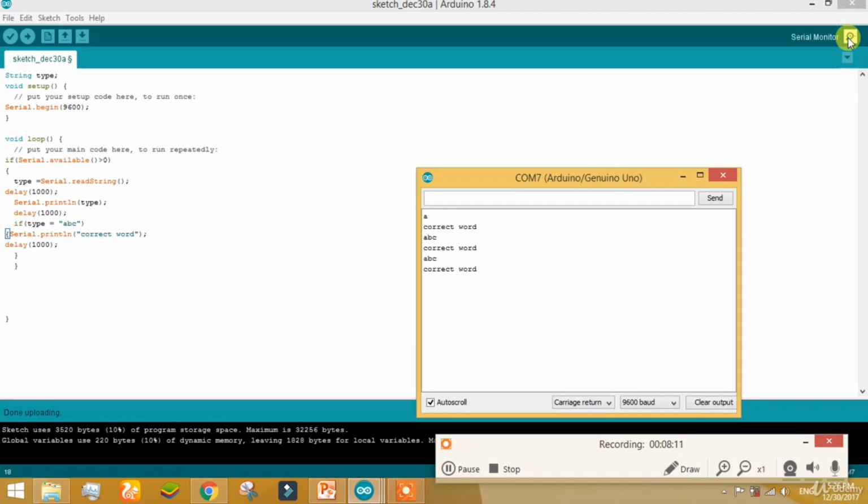By this method you can use the string and give it a command. Here the command we made is the word ABC. If the type value is ABC, then it will show the value correct word. If something else has been written, or there is a mistake in the command, then it will not show the value. In this way commands are made in the computer, and by this method you can also make your own custom commands in the Arduino. If you have any question, please ask me, or else thanks for watching.